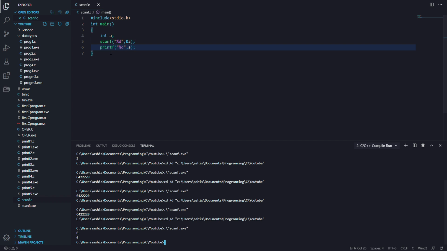Let's see one more example. How can we alter this one? Let us say we print "Enter the value of a", then %d, and then we take input. So here what is happening: we are asking for the value, "Enter the value of a", and then we are taking the input. Okay, enter the value, and then here.